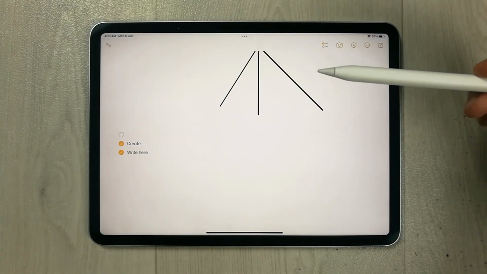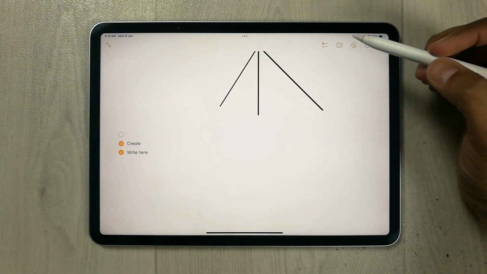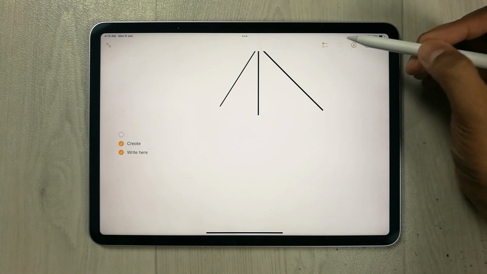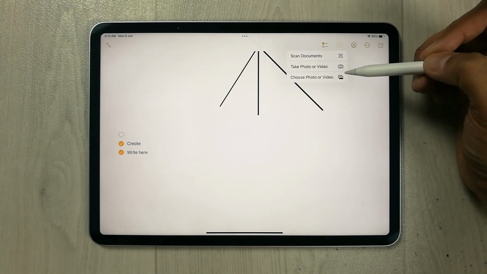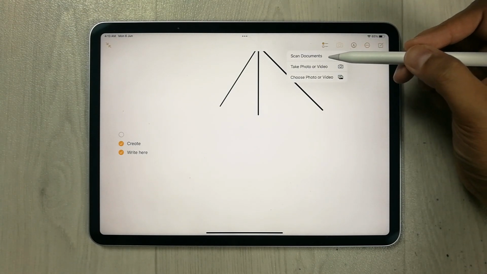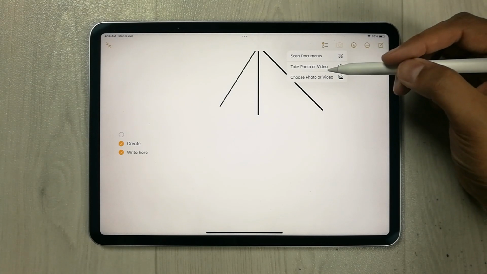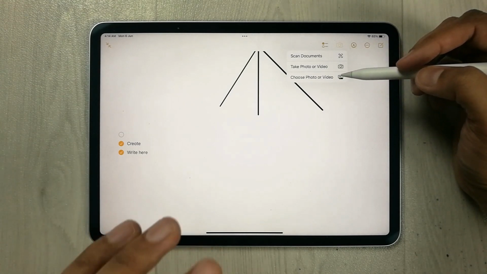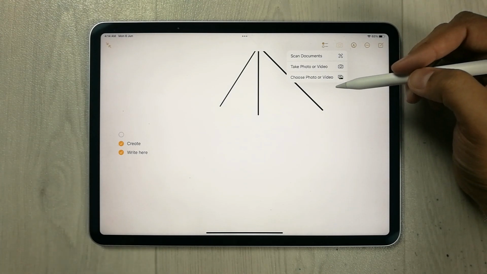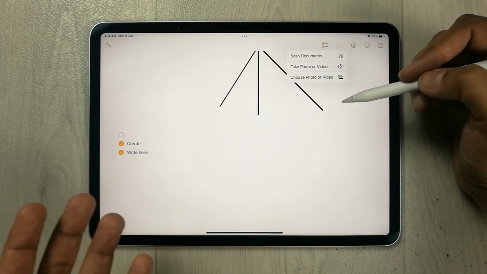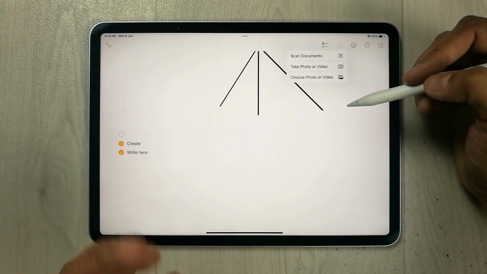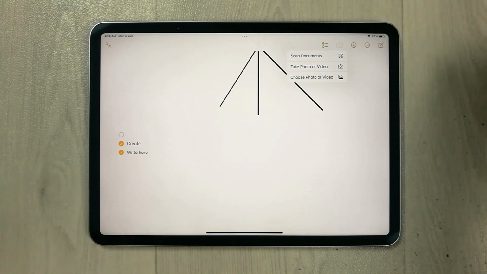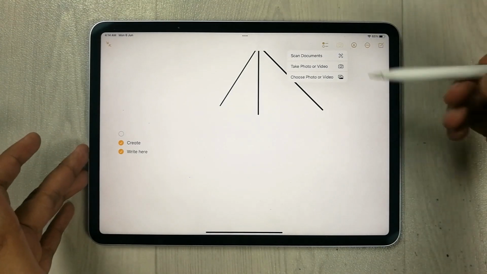The next tool that I'm going to talk about is this camera tool. So if you select it, it gives you three different options. The first option is scan documents, the second is take photo or video and you can put it into your notes, and the third one is choose photo or video from your iPad or iPhone. Okay, so the first option is scan document. So I will show you how you can scan your documents.